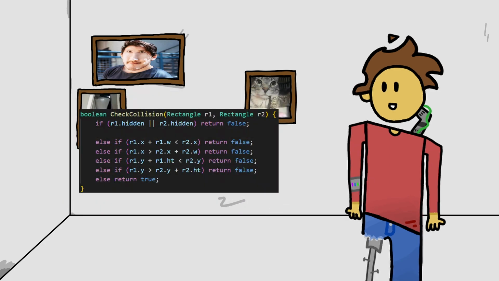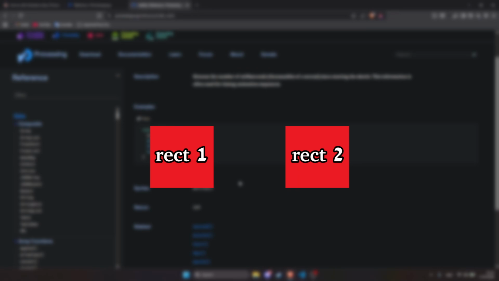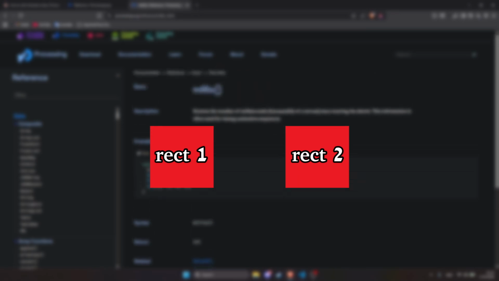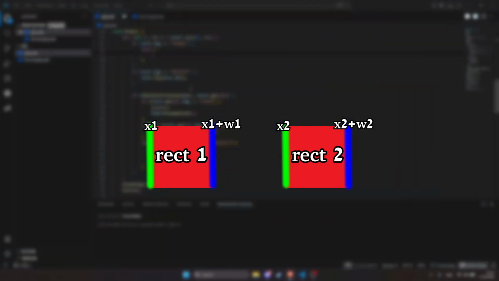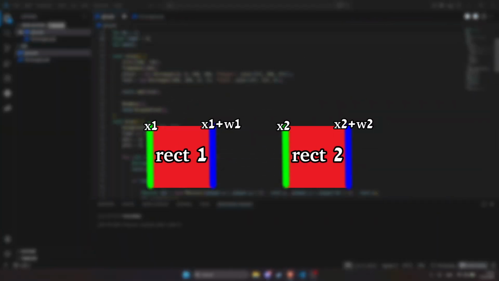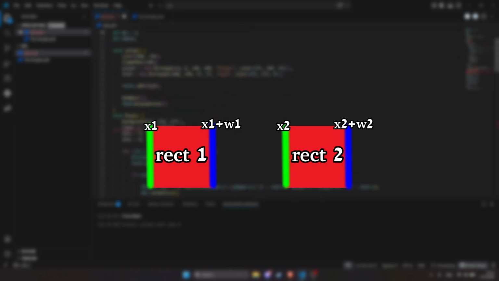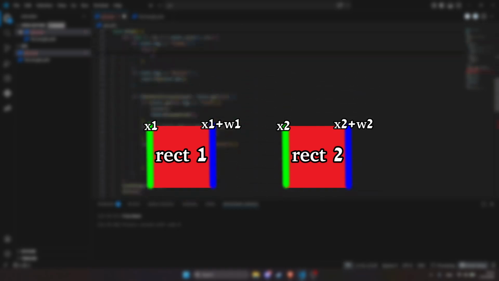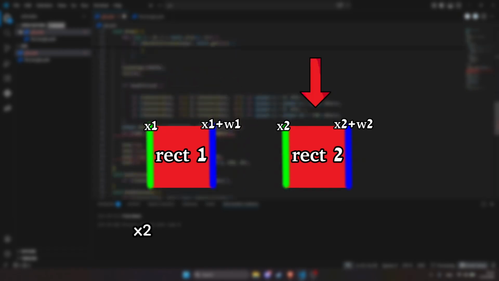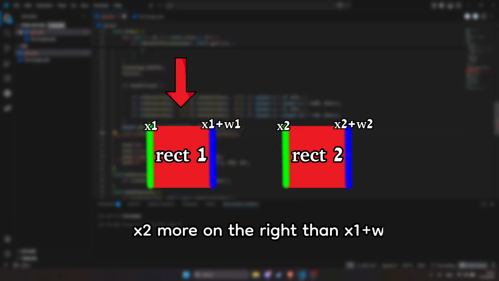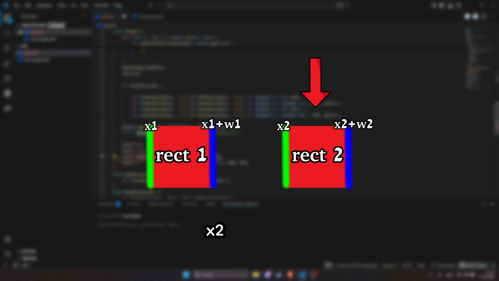Basically, this is the code for it. If you take 2 squares, they all have coordinates. The left edge is on the x coordinate, right edge on the x plus w coordinate, since we have to add the width. All we have to do is check when they are not colliding. Take this example. The left edge of this square is further on the right than the right edge of this square. If we apply the coordinates, this x is more on the right than this x plus w. So this x is bigger than this x plus w, which makes it impossible for these cubes to collide.